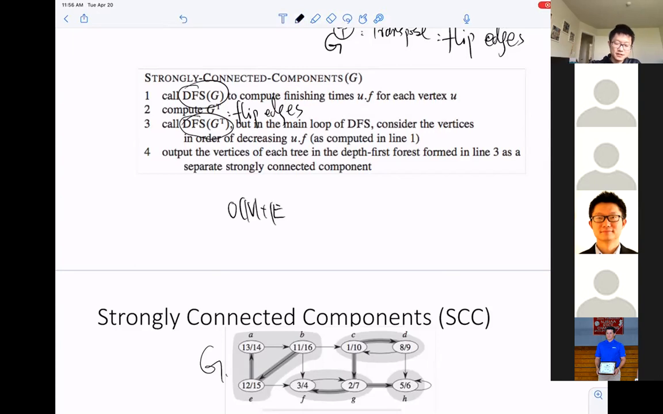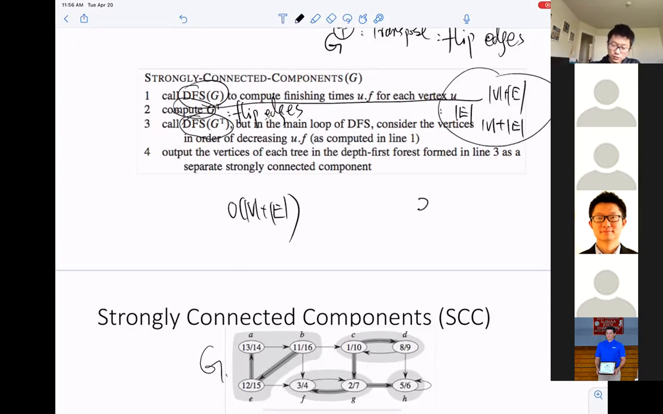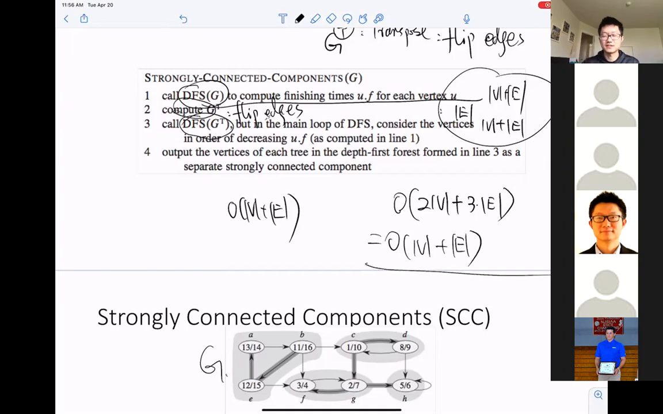The reason is that the first function call has complexity V plus E. The second one is that we need to flip all the edges, so the complexity is E, the number of edges. In the third call, we have V plus E complexity. If we sum them up, it will be 2 times V plus 3 times E. If we talk about complexity, we should ignore all the constants and only keep the dominant part. That's why we get V plus E complexity.